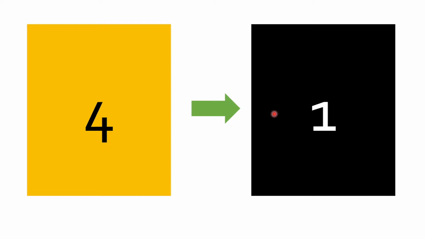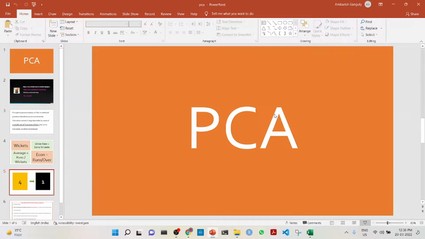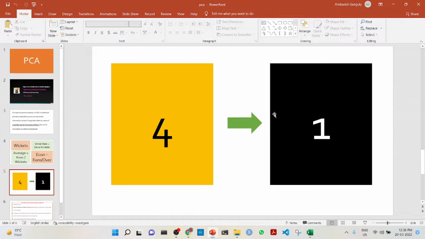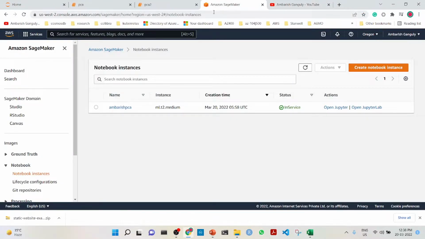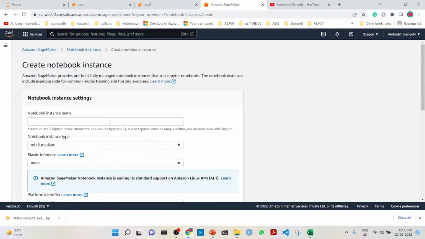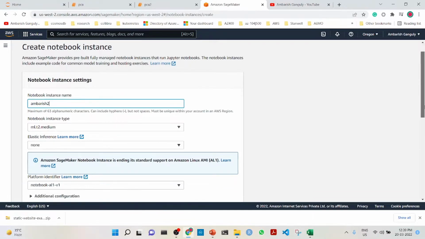So let's jump in and see how we would do this, and we would use Amazon SageMaker for this purpose. So here we are going into Amazon SageMaker. We'll create a notebook instance. The notebook instance can be created very easily. I have already created one, but I'll show you how you can create one. Create the notebook instance. You name your instance. Maybe I'll name it Ambarish 2, and you leave it the same instance type.